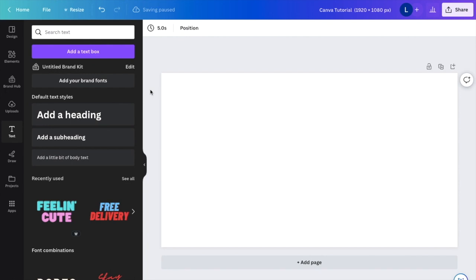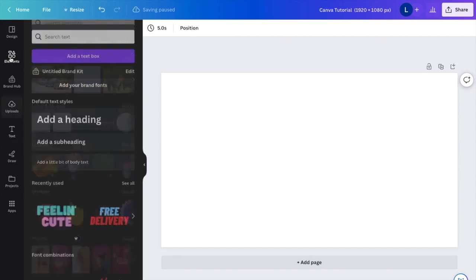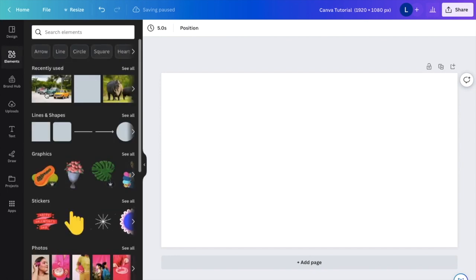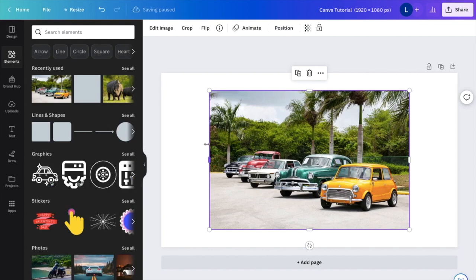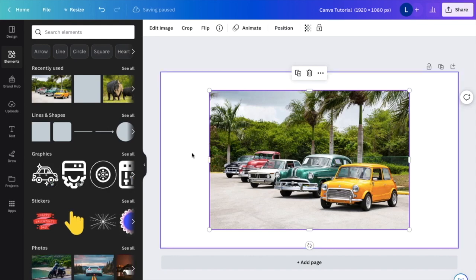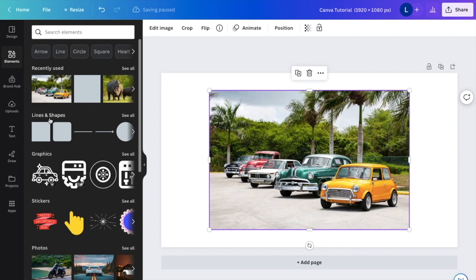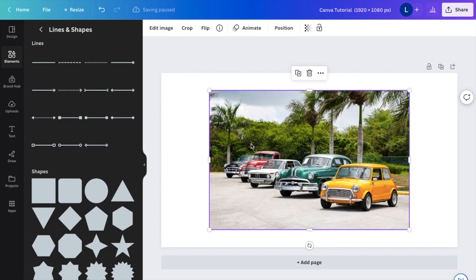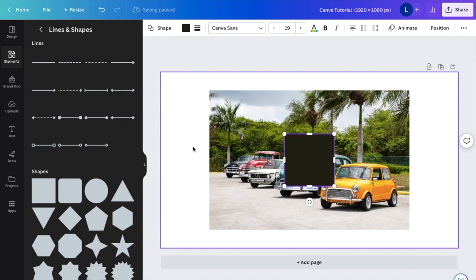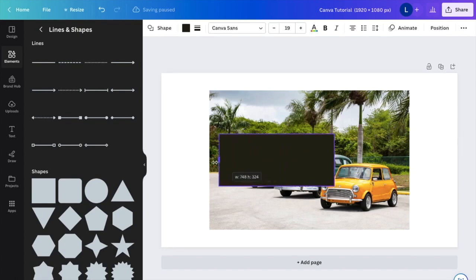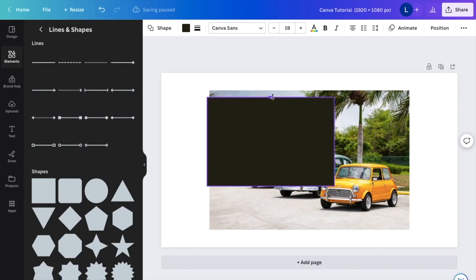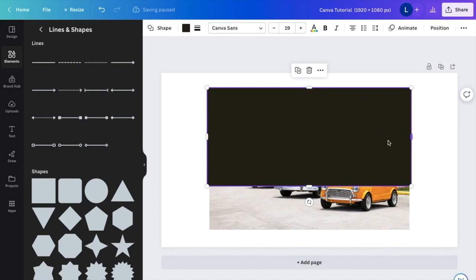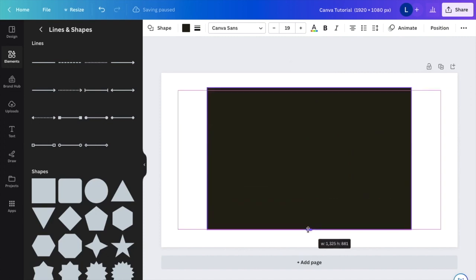So first thing you have to do, find an image of your choosing. For this example, I'm going to go to the Elements tab right here, go to my recently used, and use this photo of these old-fashioned cars. Now, stay on the Elements tab, go down to where it says Lines and Shapes and press See All. Since this image is a rectangle slash square shape, I will just use the square right here and press on that. Then make this square a little bit larger than the image it is showing, covering the entire thing.